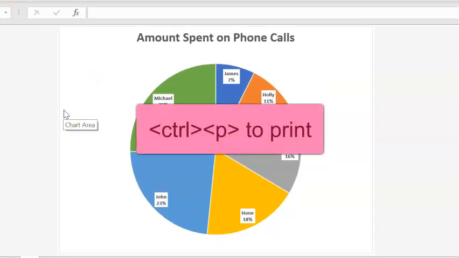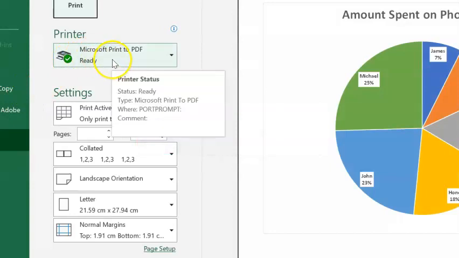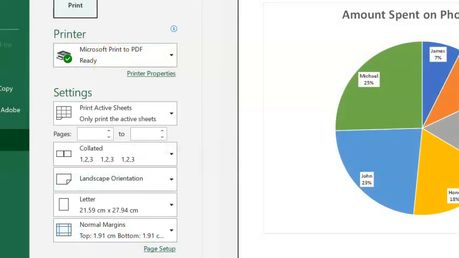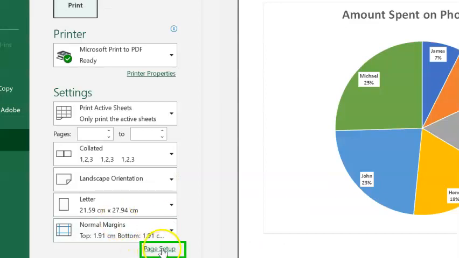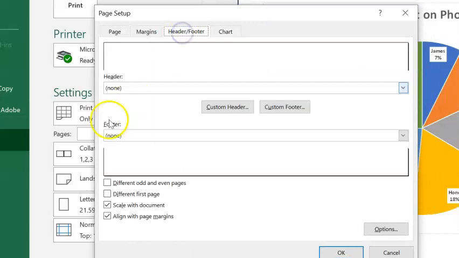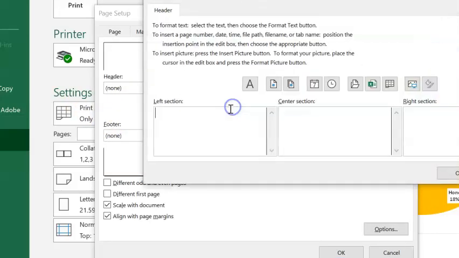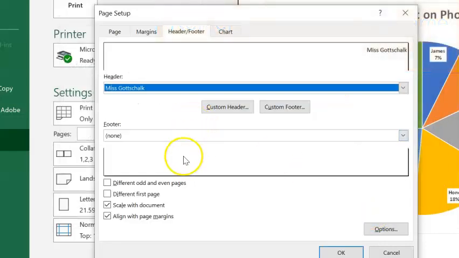We want to print this, so go Control P. Remember to choose Microsoft Print to PDF as your printer. In the instructions, it said that we needed to have the name in the header and the date in the footer. We can do this by going to the Page Setup area, go Header and Footer, click Custom Header, and type your name in the right section and say OK.